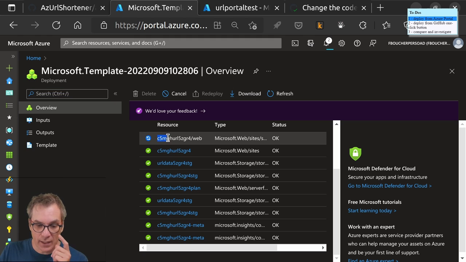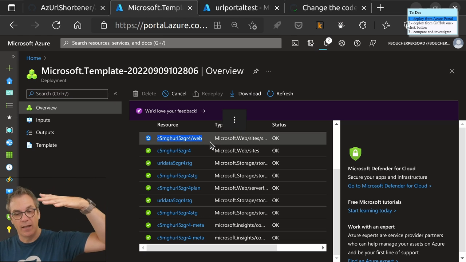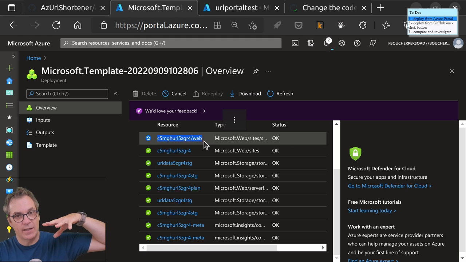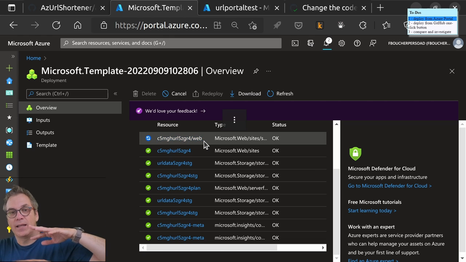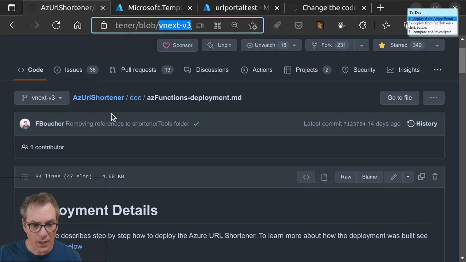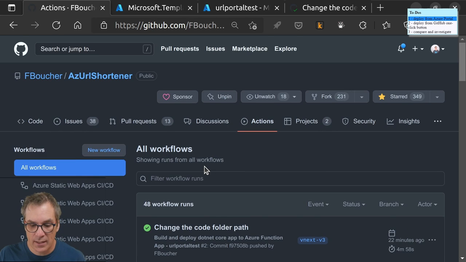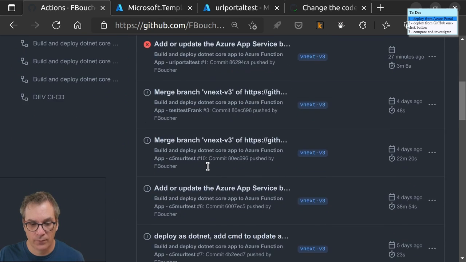And now see, it's creating the web. Right now the Azure function is created and the web is where it defines the source repository. So it's probably now compiling and doing all the things with the code in GitHub. I wonder if I go in GitHub Actions, do I see any action right now? No, I don't.